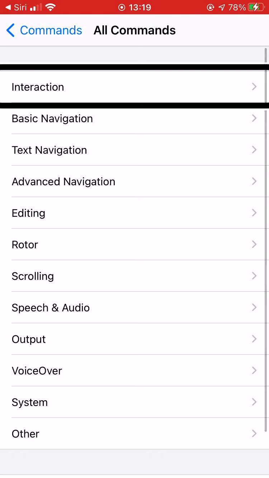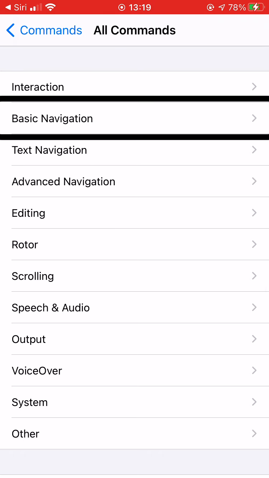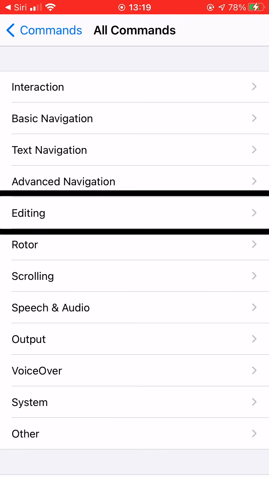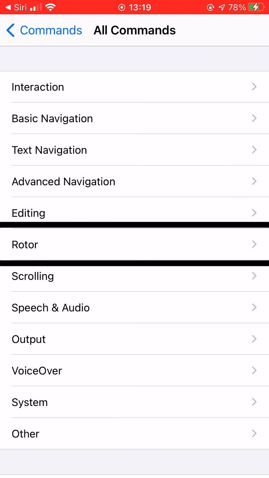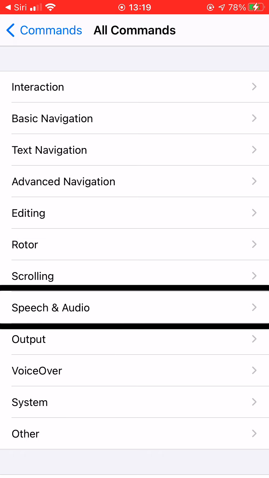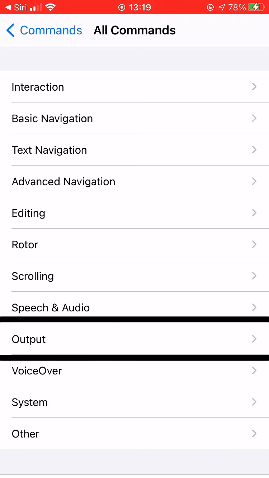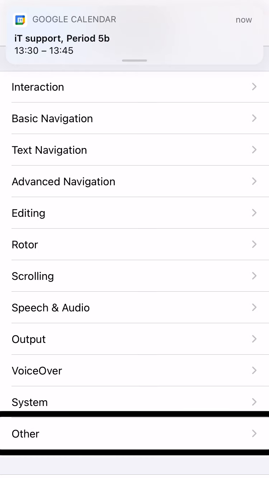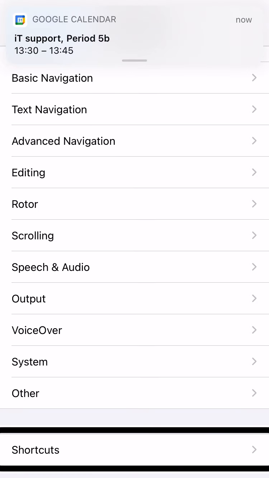Interaction, button. Basic navigation, button. There are categories here. Text navigation, button. Advanced navigation, button. Editing, button. Now I don't really know where the options are that I want. Rotor, button. Scrolling, button. Speech and audio, button. Output, button. VoiceOver, button. System, button. Other, button. So, let's ignore that notification. Shortcuts, button. That's fine. Shortcuts, button.